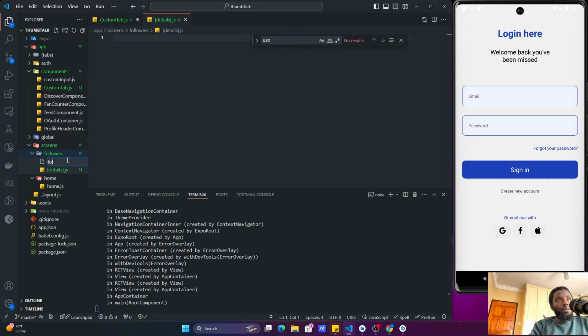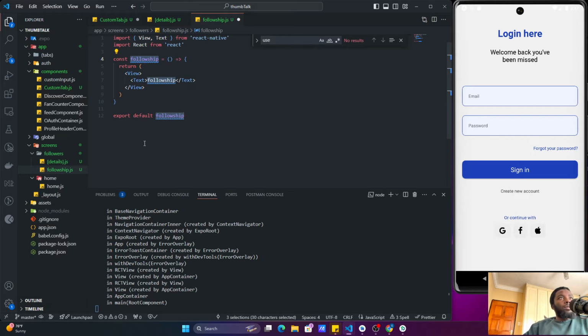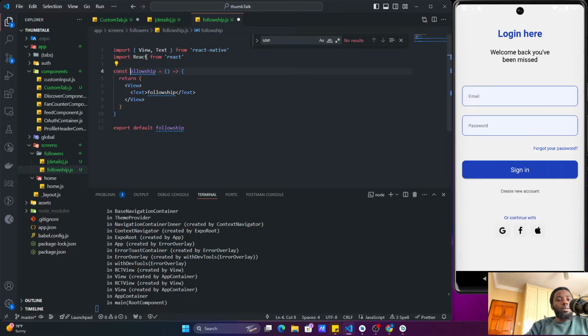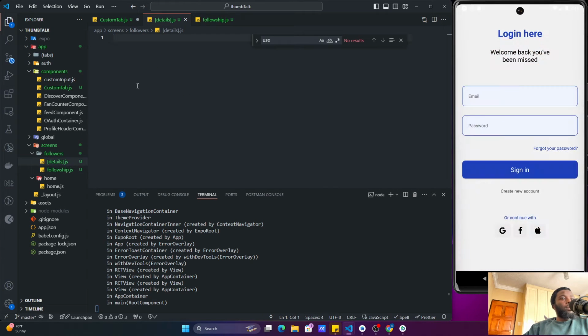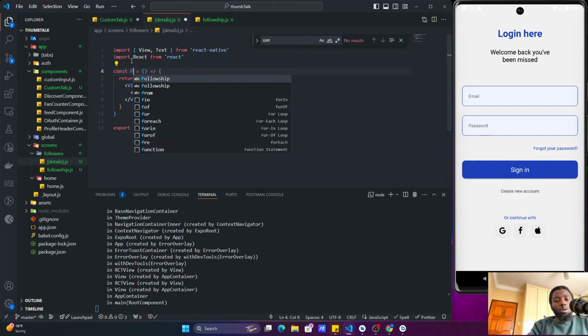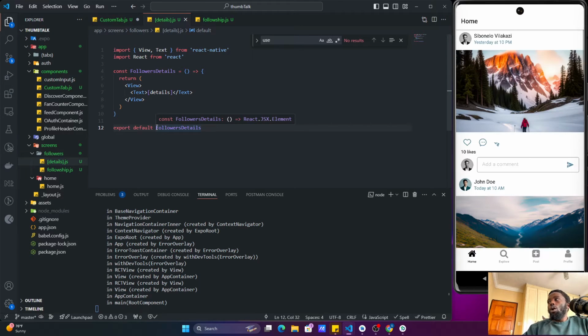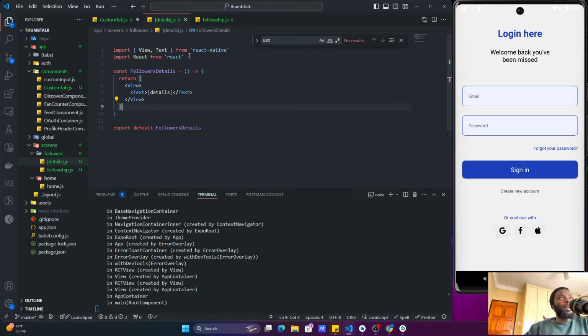Then another file over here will be my followership.js file. Okay, so this is going to take a React Native functional export component. Let me just make that capital. The same thing over here. I'll just call this my followers detail screen. Alrighty, so that's fine.